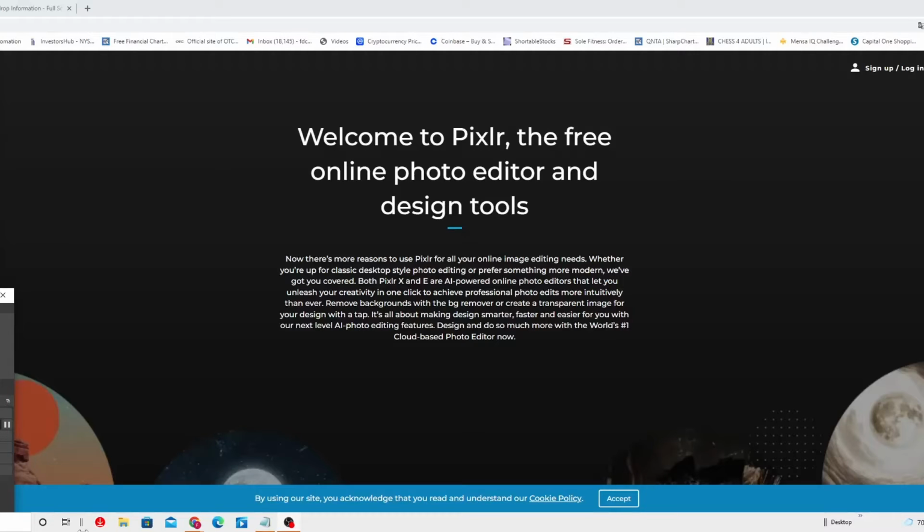Welcome to Pixlr. Pixlr offers a free photo editing tool that is similar to an older version of Photoshop. While it may not be as comprehensive as its pricier alternative, if you want to touch up photos for your Instagram or blog, it does everything you need. It is a free online photo editor and design tool.